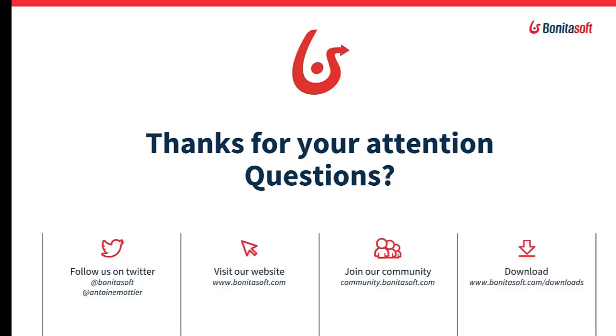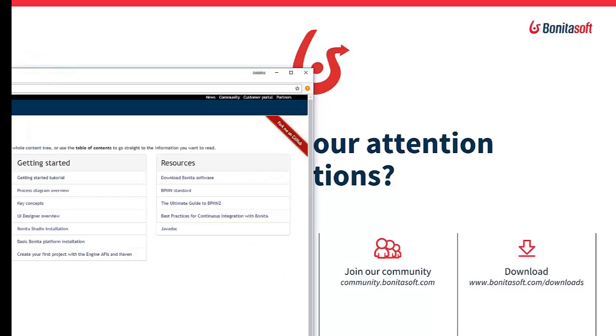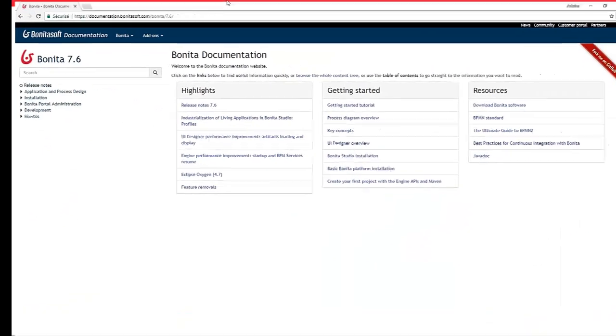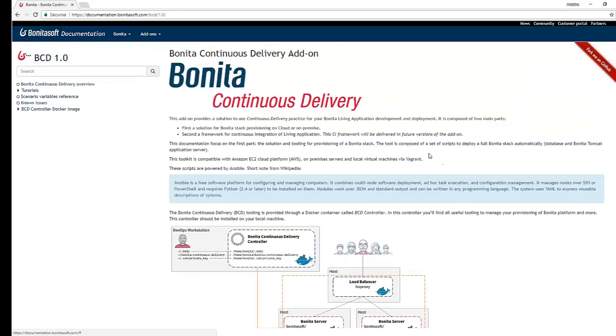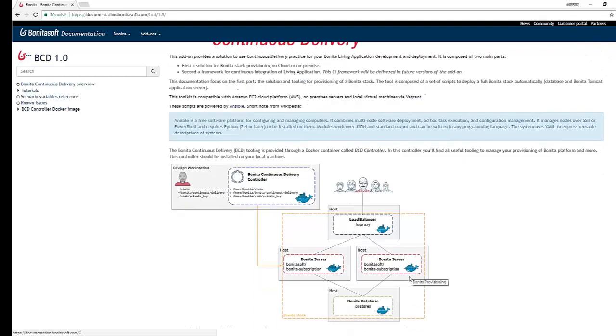Also, if you are curious about the deployment on-premise, you can actually check out the Bonita documentation, and there is already available there the documentation for this new module, and there are some nice resources. If you go to documentation.bonitasoft.com, under add-on, you can find the BCD module with all the explanation about the architecture, the configuration file, the various options that you can add to the configuration file to tune your installation.